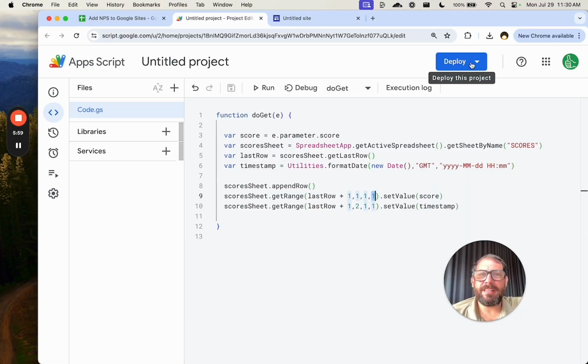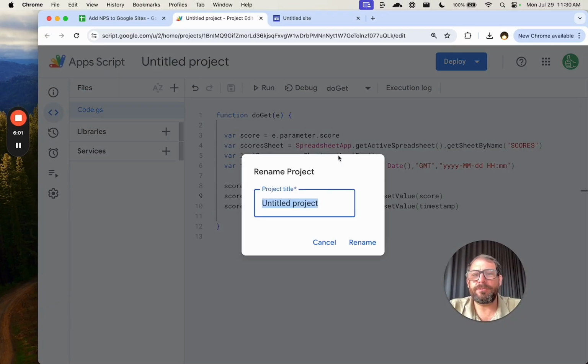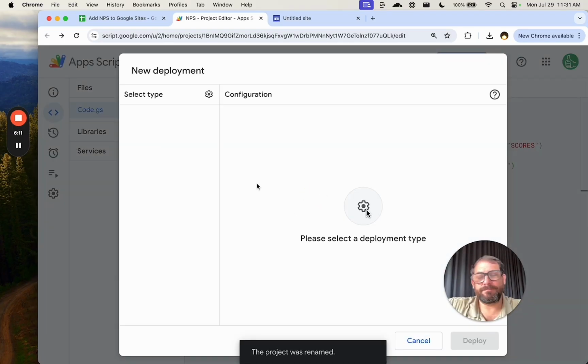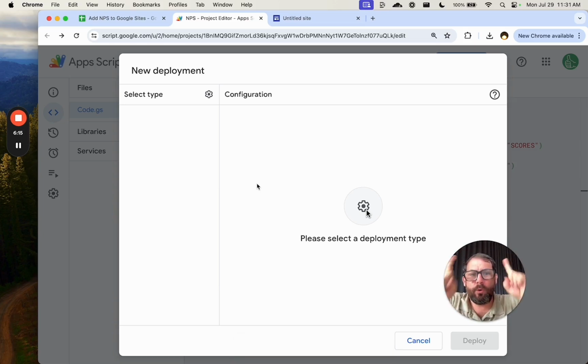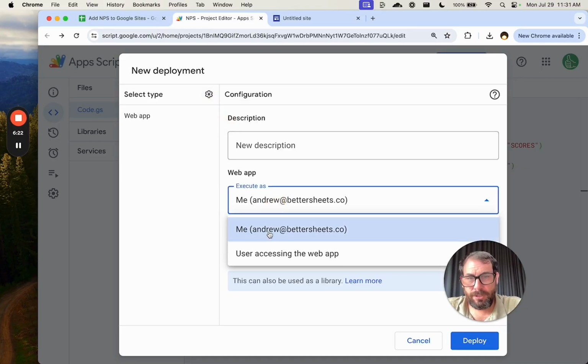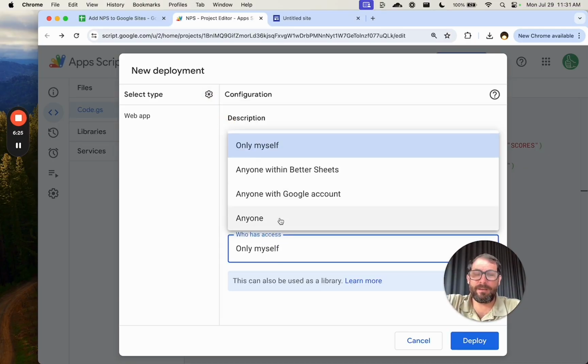Now, here's the important part. We are going to name it and then deploy it. Name it getter, click deploy, new deployment. We need a URL. Basically, we're allowing this spreadsheet to be open to the public, but only through this URL, and only going to do exactly what we have selected it to do. We're going to select the type web app. We will execute as ourselves, as me, and it will be available to anyone.